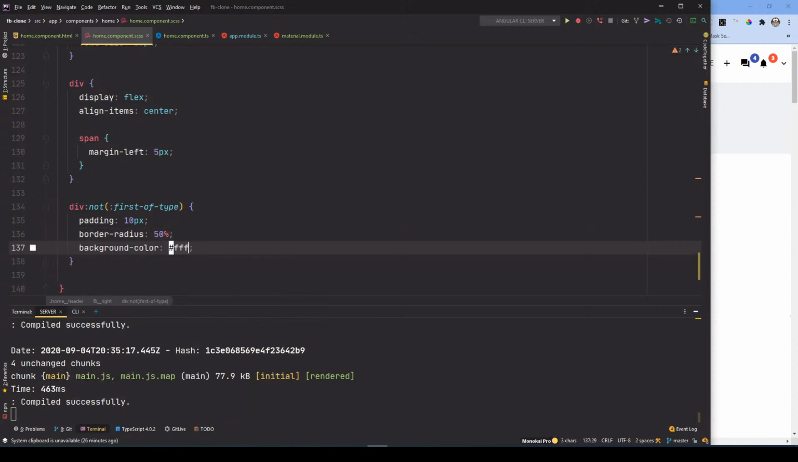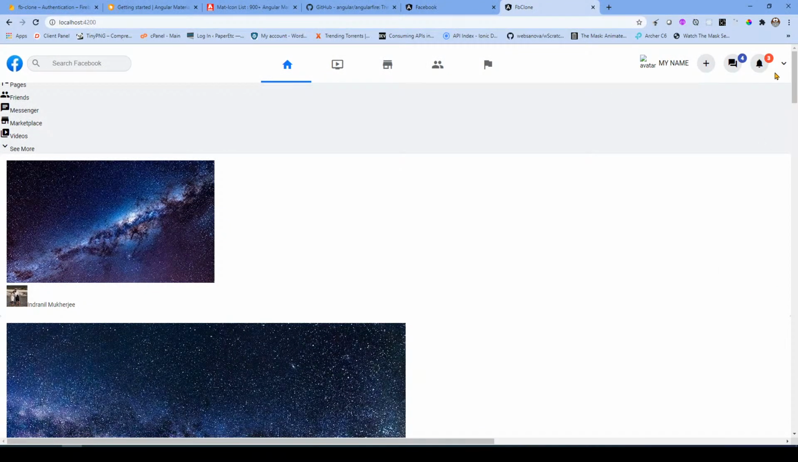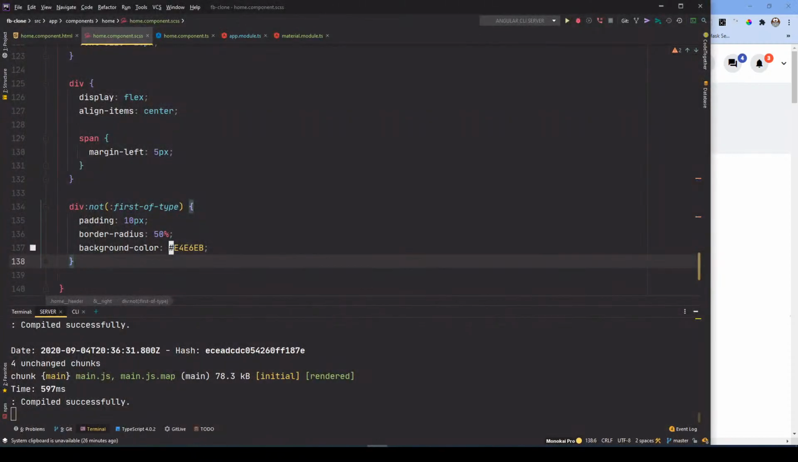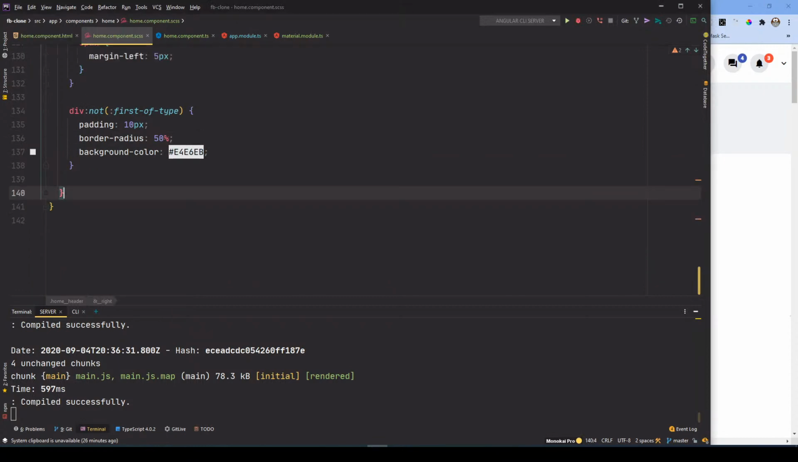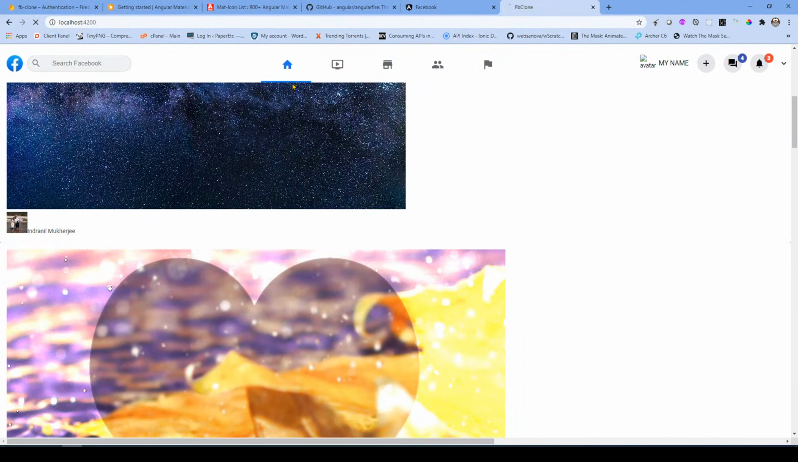So background color should be E4E6EB. Save. There we go. So this is my header section, and we are done with the header. As you can see, everything lines up properly, and you get this nice hover effect, this is my border bottom. Okay, this is my menu.